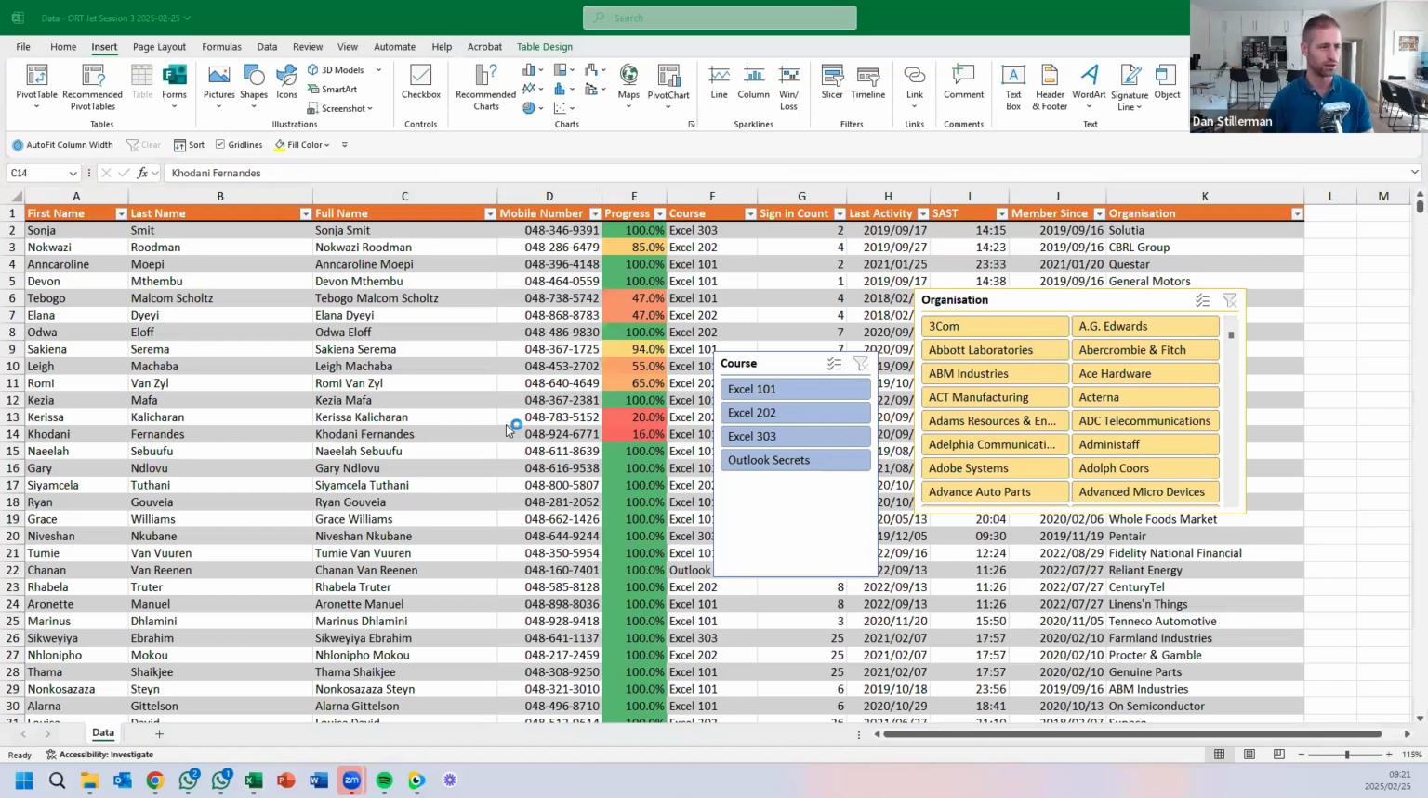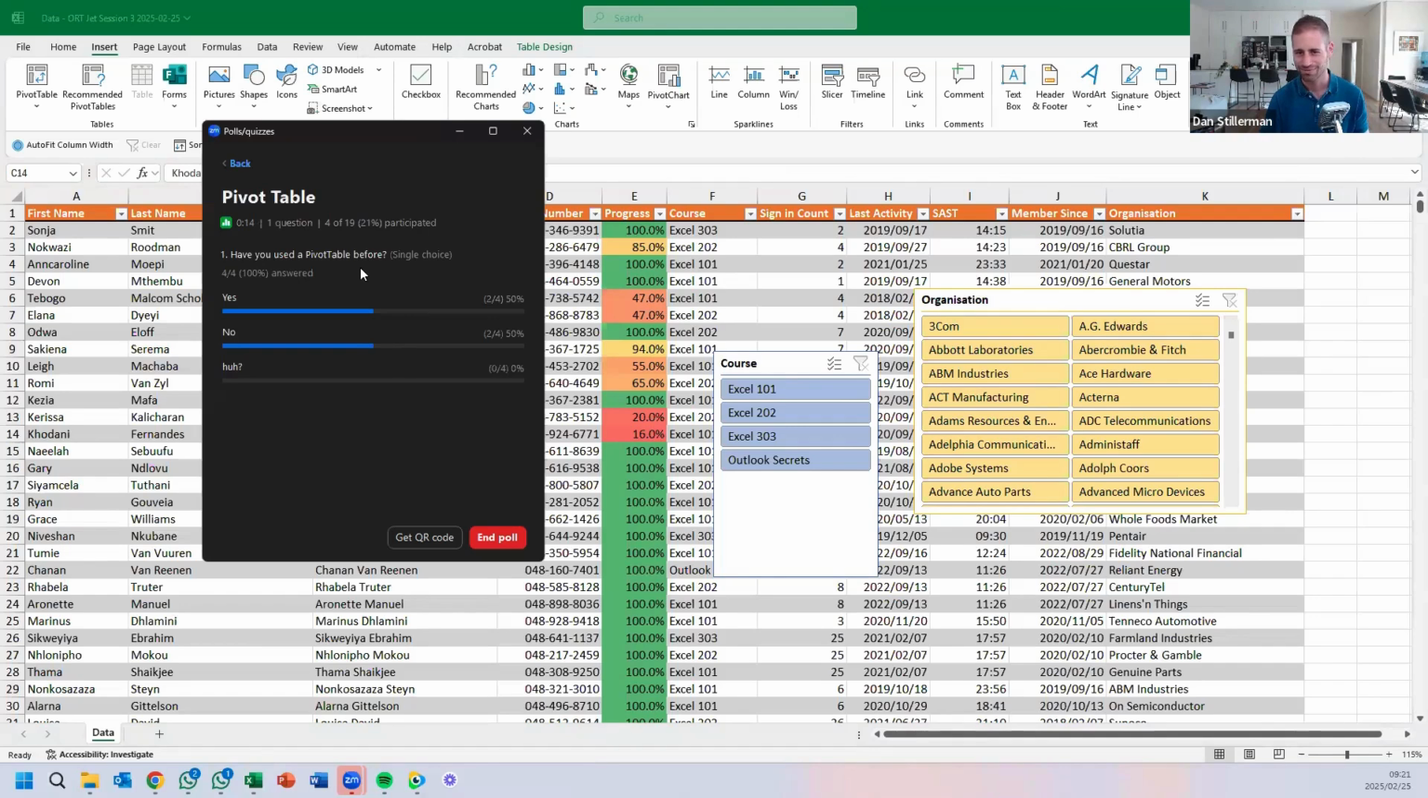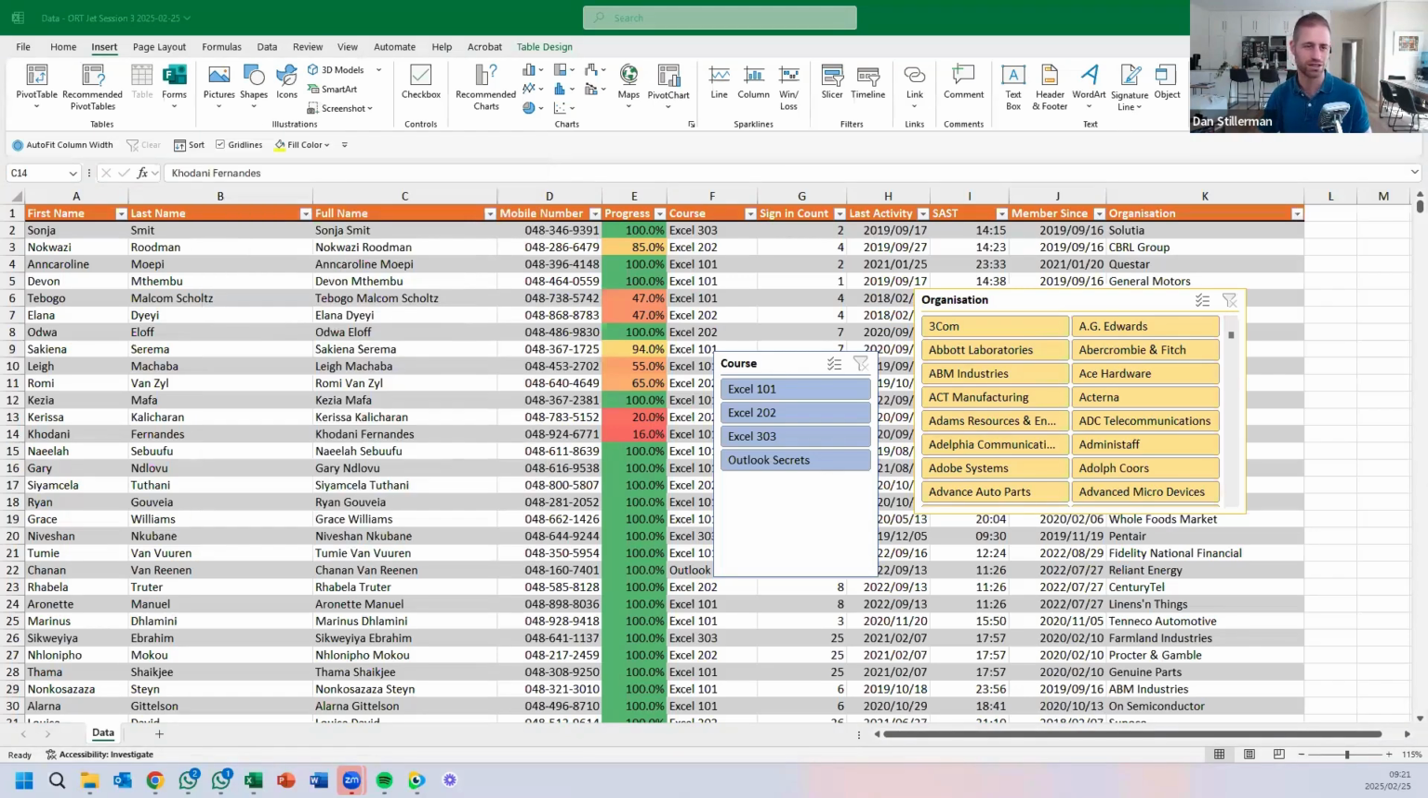So let's have a look at the poll that Avi has just put up on the screen. Have you ever used a pivot table before? Is it yes? Is it no? Is it huh? Let's see your answers to the poll. Okay, 10 of you have answered so far. It looks like it's an even split between yes and no. Some of you have used the pivot table, some of you haven't. One person has said huh, in other words, what's a pivot table? Not sure what you're asking. Brilliant. Avi will leave that up. Thanks, guys.